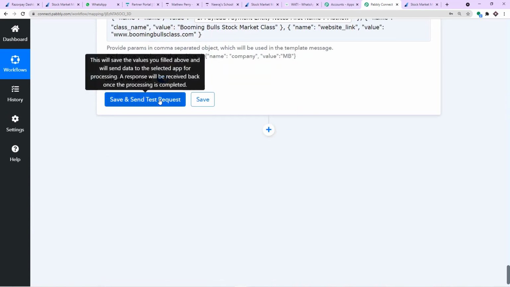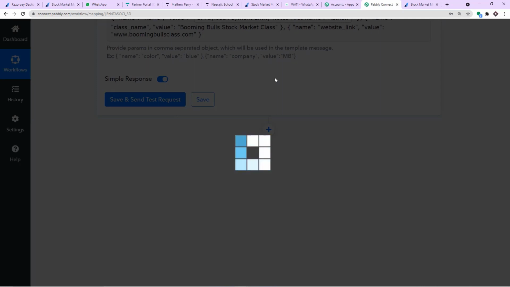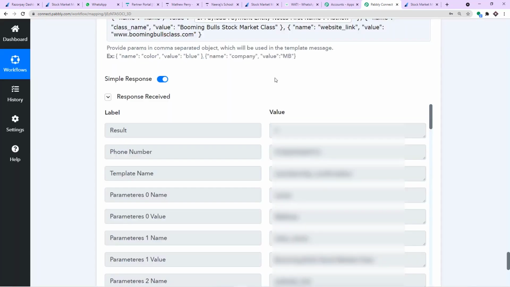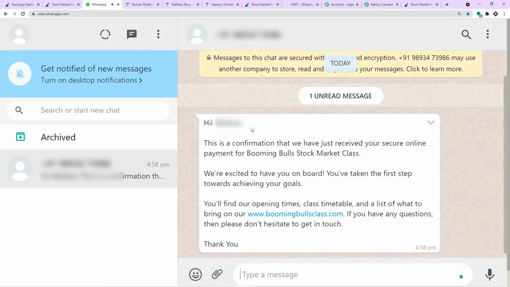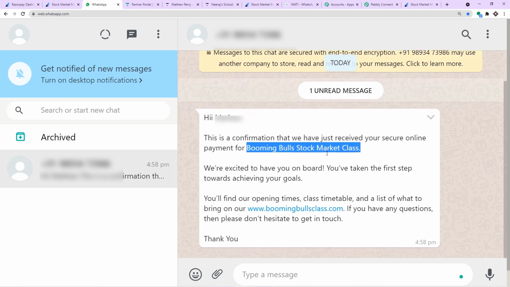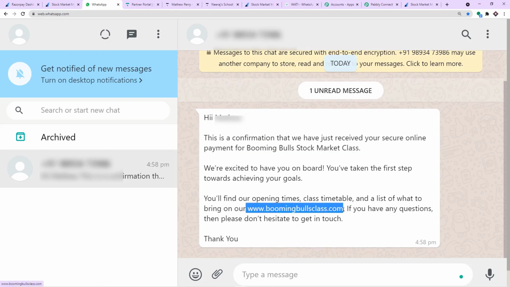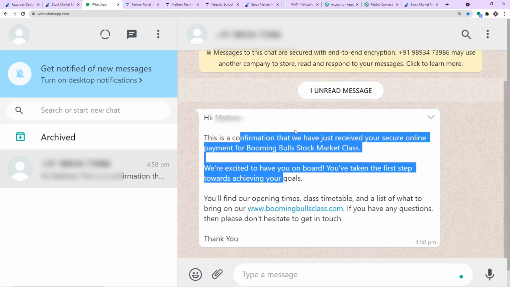At this point, all you have to do is click on save and send test request to finally send the message. So let me do that. As you can see, the response is a positive one, and let me straight away show you the message. So, hi Matthew. This was our first parameter and we had inserted the name, that is Matthew. Now this is a confirmation, your secure online payment for Booming Bull stock market class. This was where the second parameter was, and this was the place where we had the third parameter. So using the parameters as well as the template, we have composed this message. The presence of this message indicates that we have a successful integration between Razorpay, Thinkific, and WhatsApp.